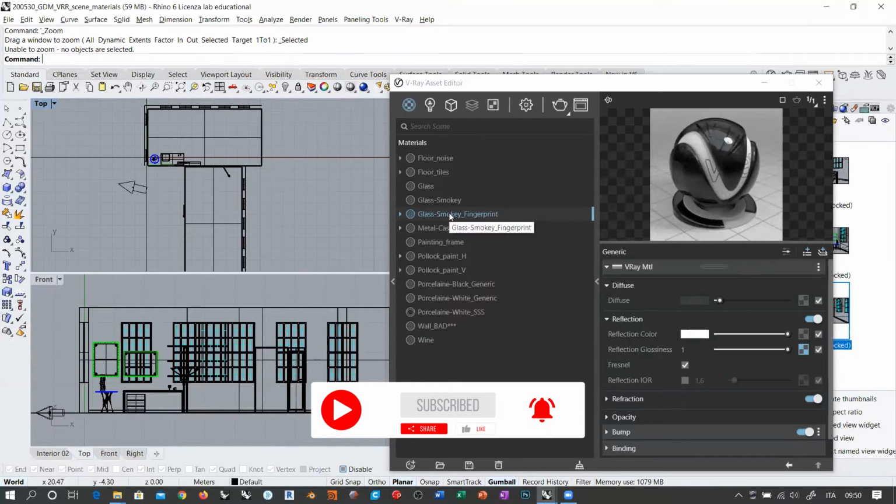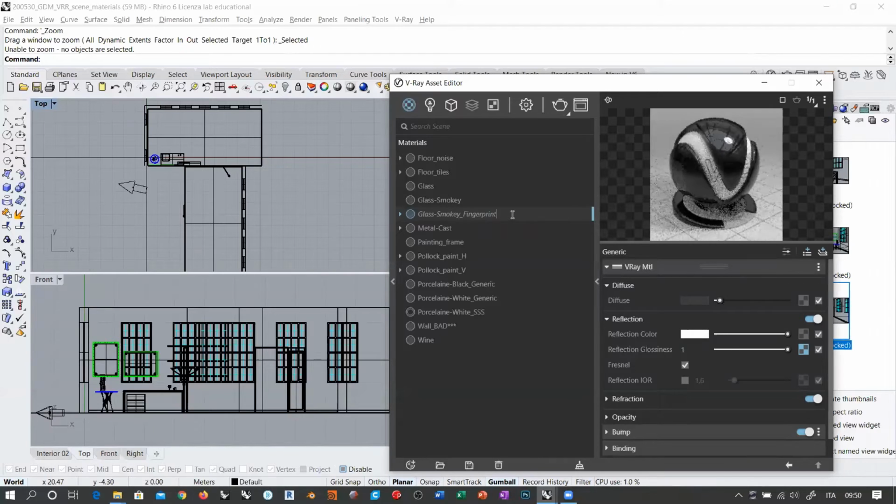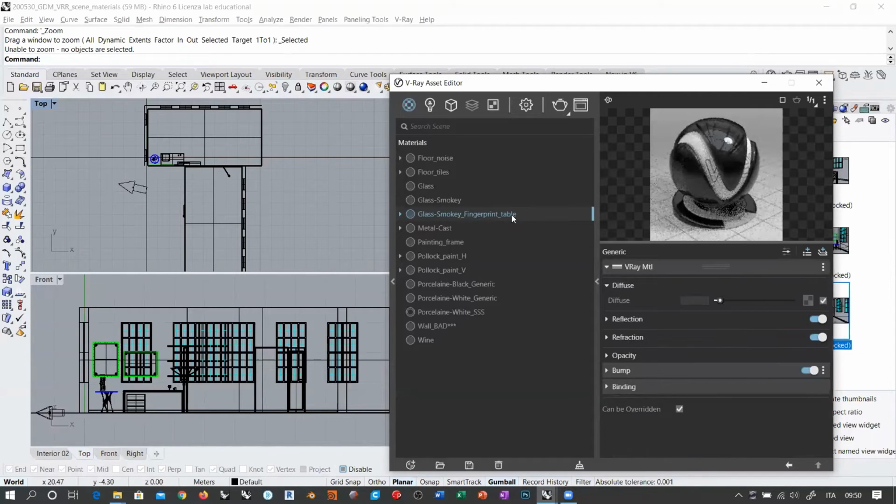So I would work with this, but instead of naming it glass smoky fingerprint, I will change the name to glass smoky fingerprint table, okay? Because there will be no other object suitable for receiving this kind of material, okay?